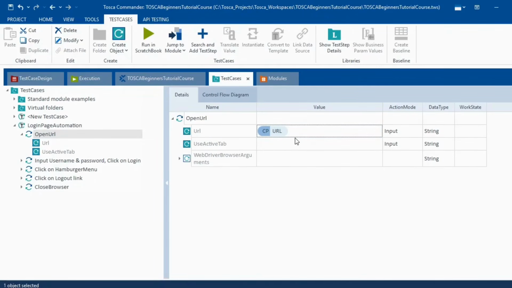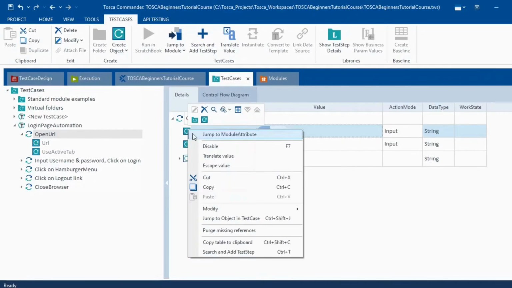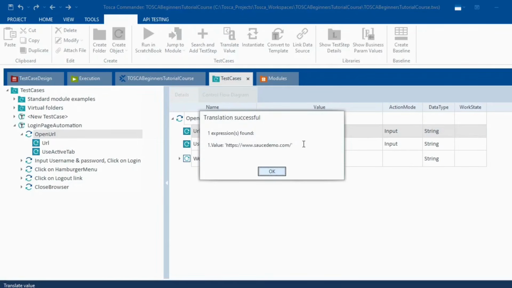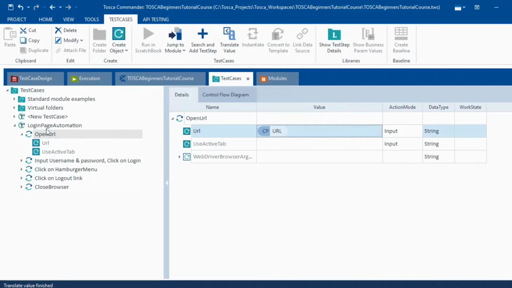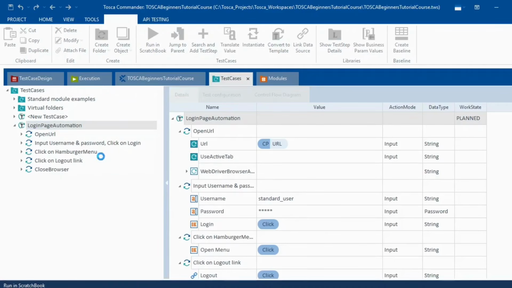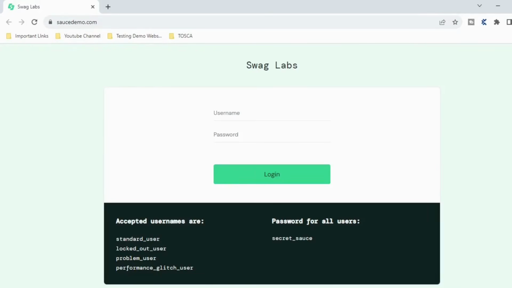Now, in case we want to validate whether this is capturing the value correctly or not, you have the option to do that in Tosca. You just select whichever step you want to validate, right click, and you'll have the option of translate value. If I click on this, it gives me the actual value that is going to be fetched. So this is what we are entering and this is how it is being used. We'll quickly do a run here. Obviously this is going to work, but just to validate, as long as it is able to launch, so it has launched the URL correctly, we are good here.